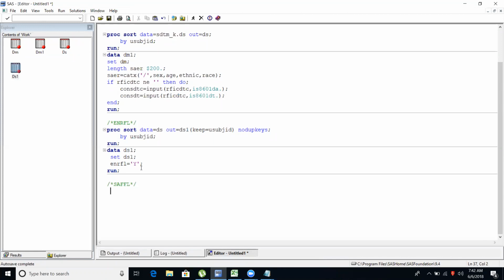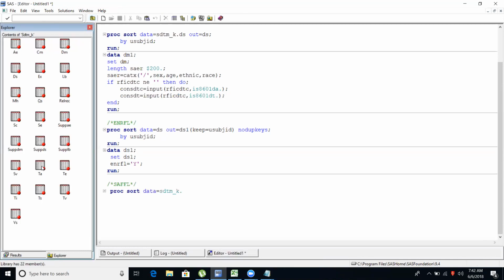Remember that. So for creating SAFFL, what I'm going to do is use proc sort again. I'm going to use proc sort data equals SDTM underscore K. Now this time, can anybody tell me which domain I should take? In this SDTM, which domain should I take?